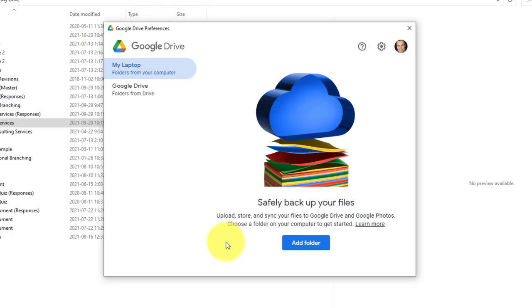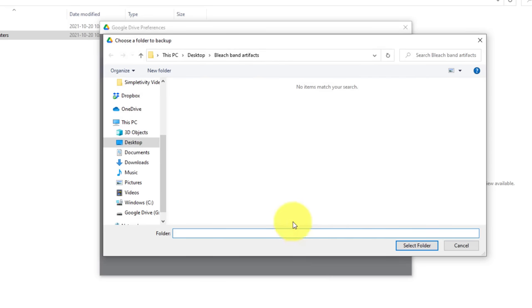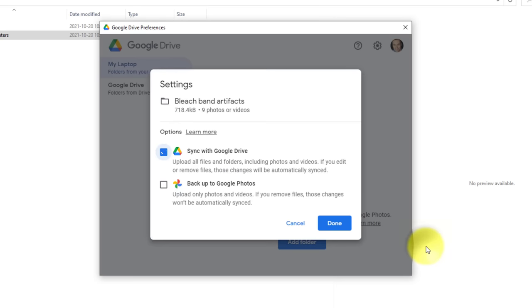So in this case, I'm shown this option here because I have yet to add a folder, but maybe I have an existing folder here within my laptop and I'd like to access it on Google Drive. So in order to choose a folder on your computer, select the Add Folder button. And this is going to open up your Explorer bar or something similar so you can find your files. So here's the particular folder that I'd like to add to my Google Drive account. I'm just going to select it here, say Select Folder.